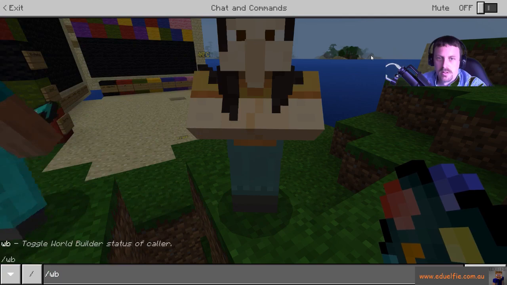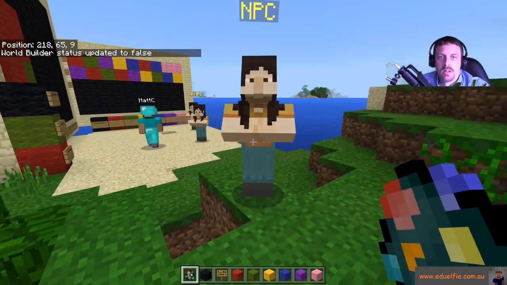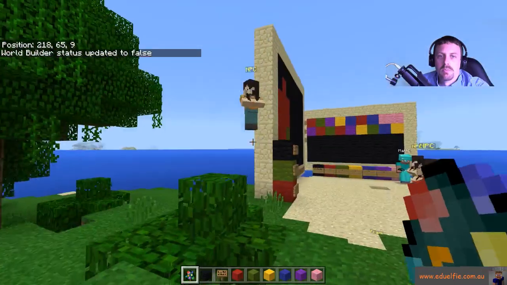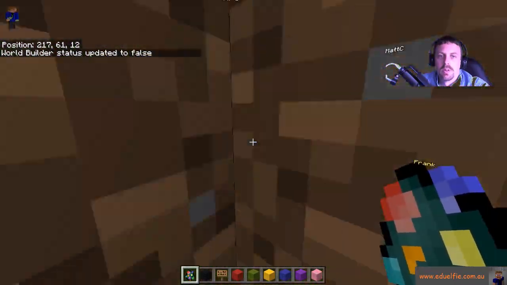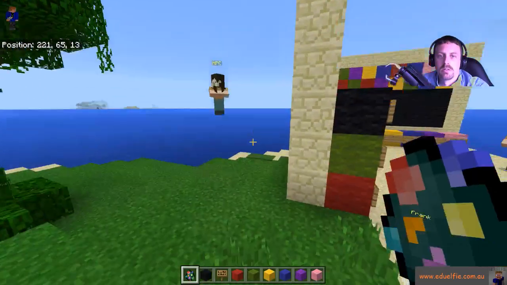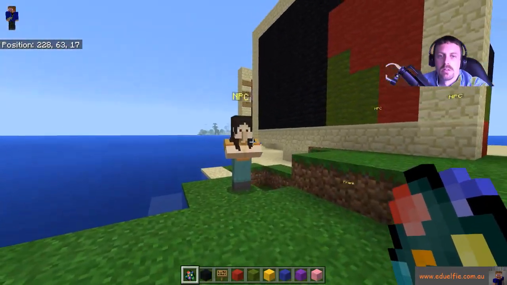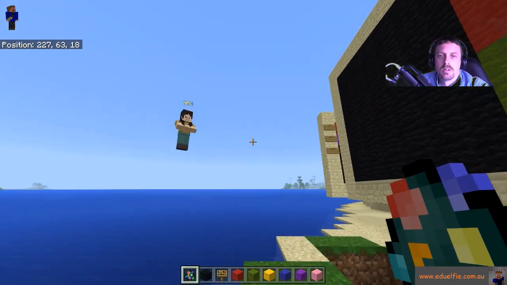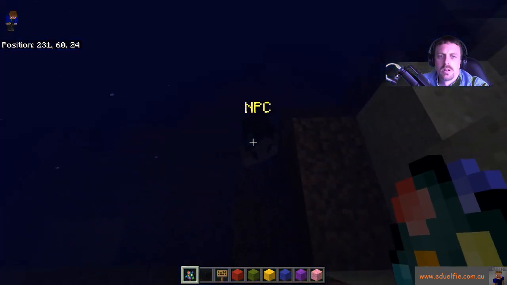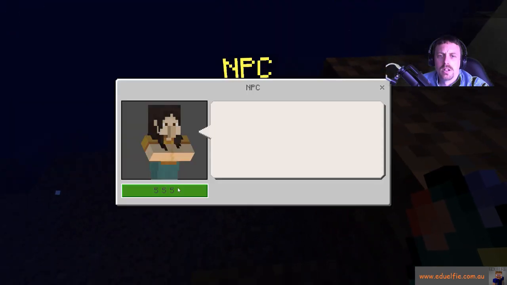I really wish their names didn't show through blocks. You can change that with a resource pack, behavior pack, something. Hmm. Yeah, I've seen that setting.